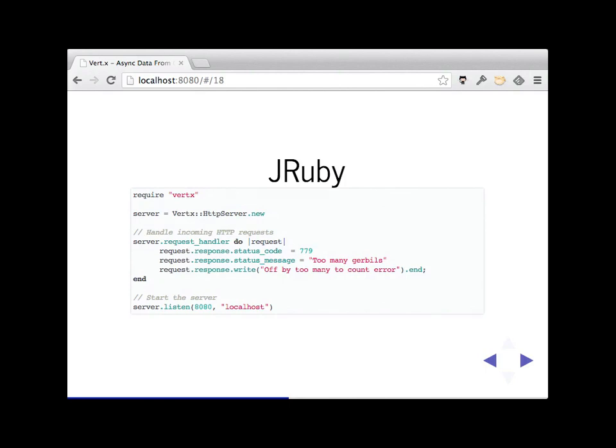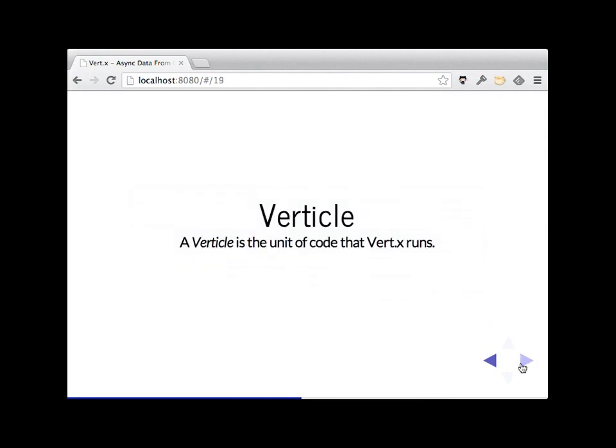And here's JRuby with a lot more underscores, which are also not required. So there are four examples that are all doing exactly the same thing, all running under the same platform, all using a different language. Kind of neat.